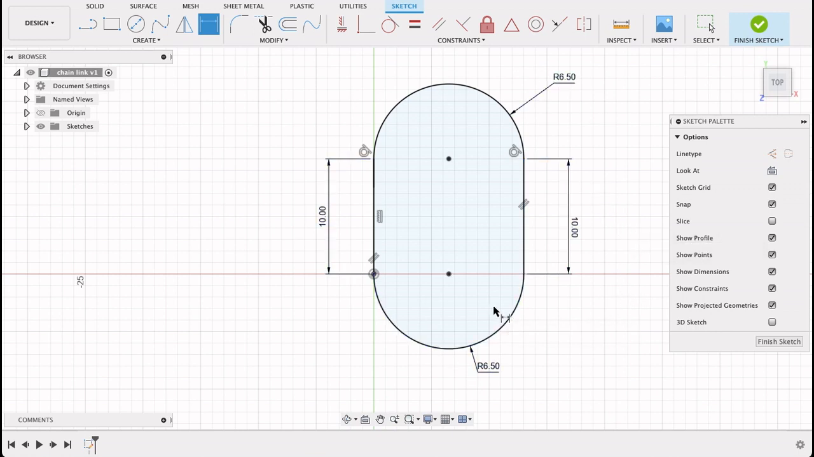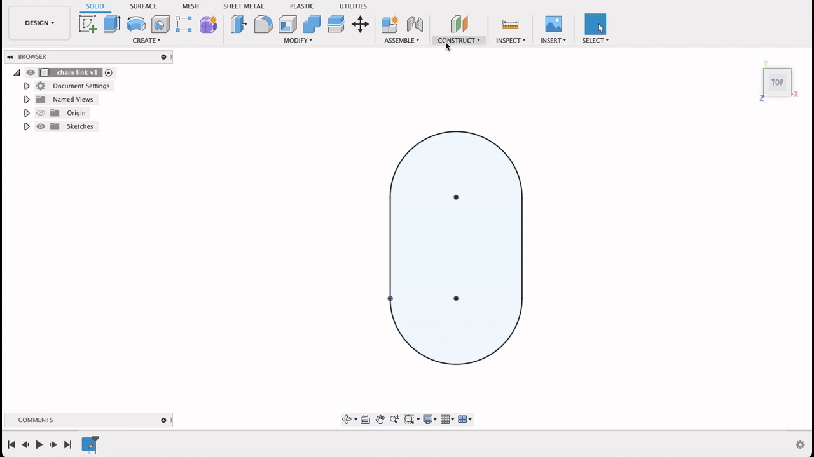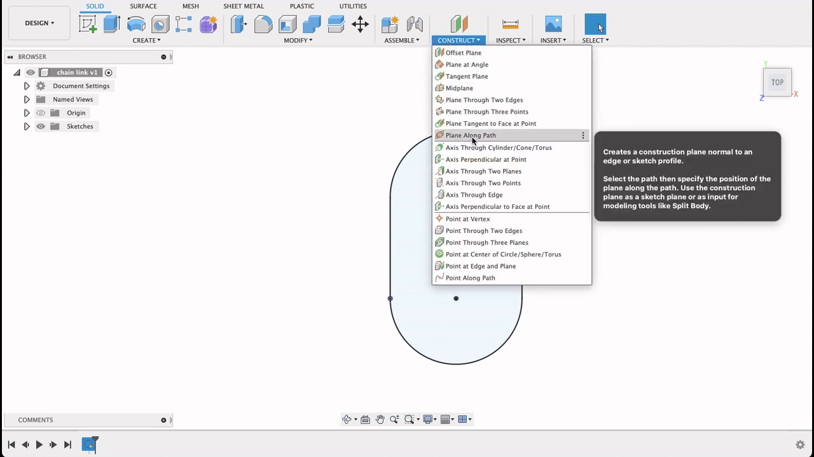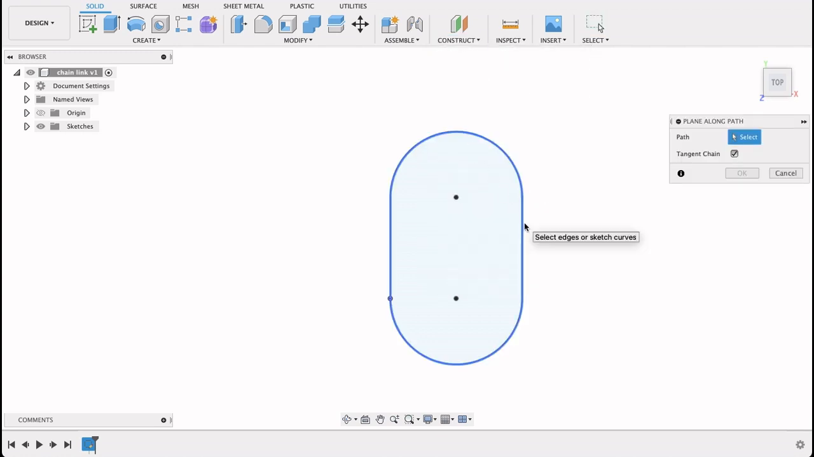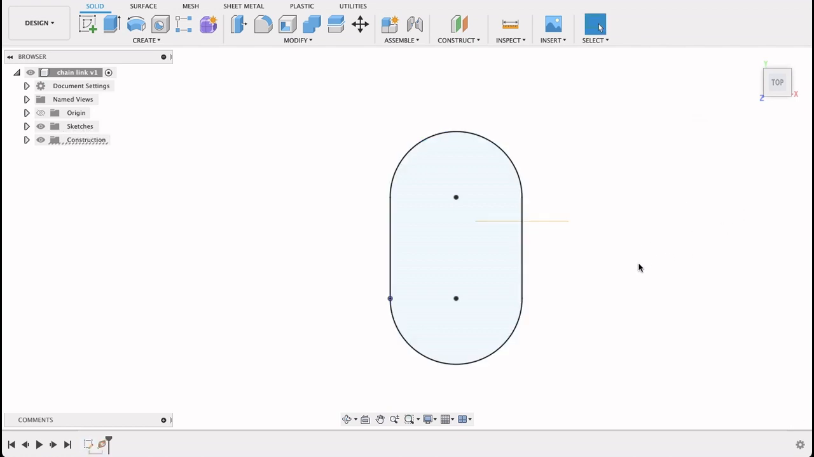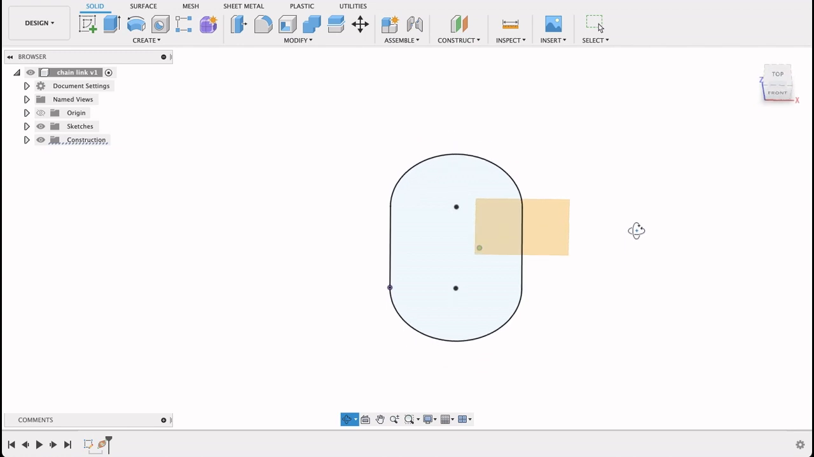So now we're back to this stage where we've got our drawing, finished sketch. So again, we'll go construct, plane along path, and we can see that whole profile or that whole sketch is highlighted. Click on there, doesn't matter where it is. Click OK. I'm just going to adjust this angle again, control or shift and center mouse button, then you move the mouse and it will orbit.